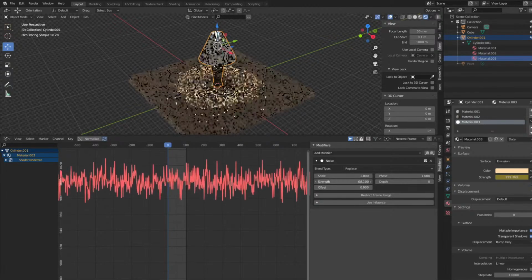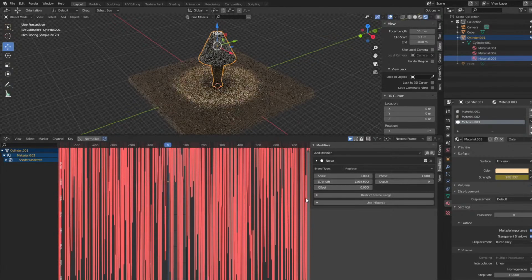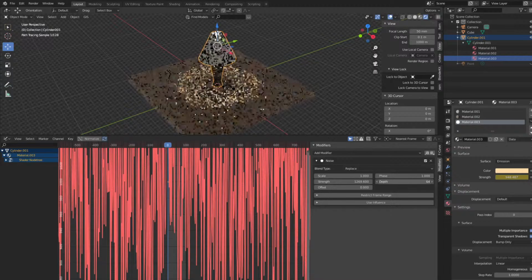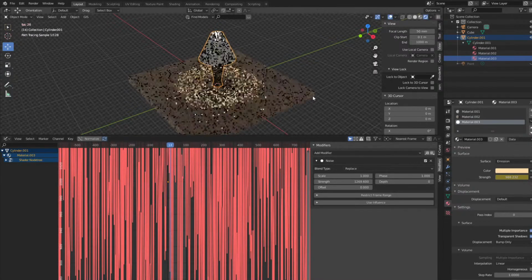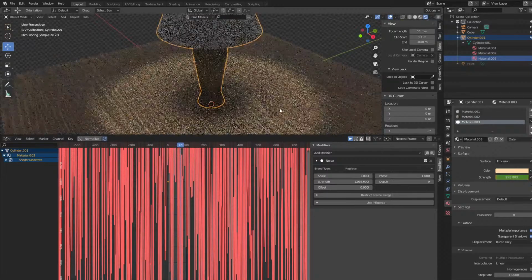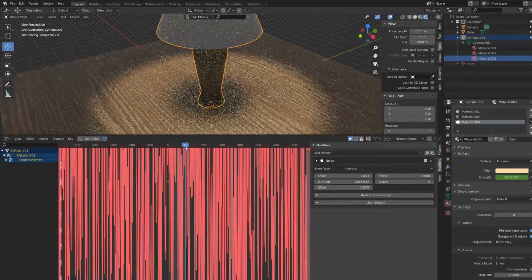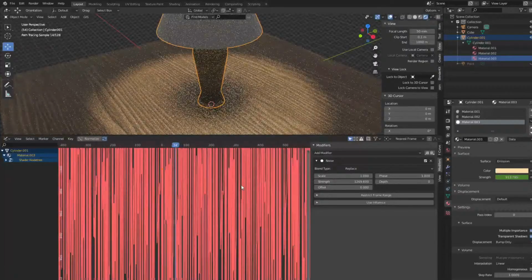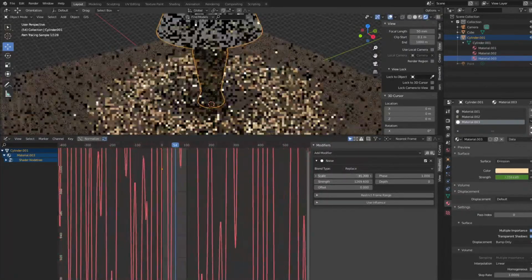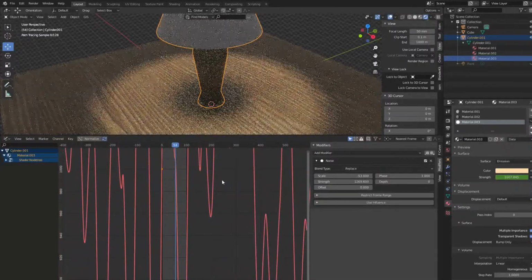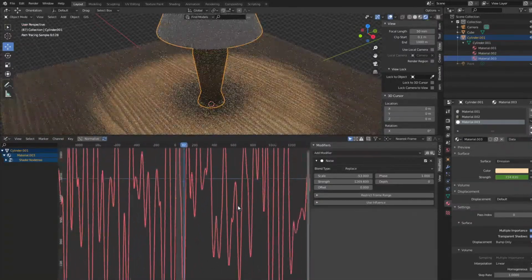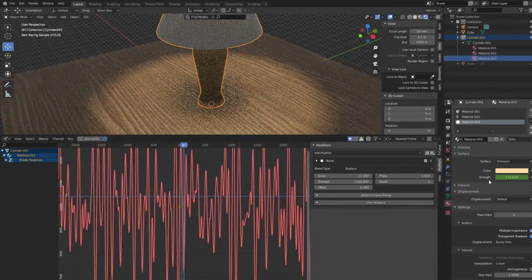Strength, some crazy number, and the, I don't know what depth does. You see that? Is that moving? Okay, so that, interesting. It's odd.